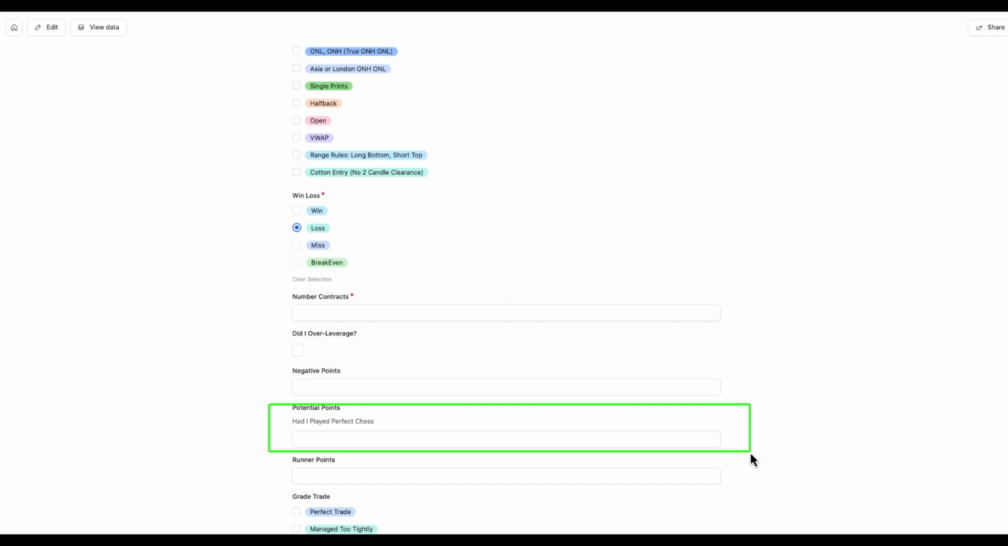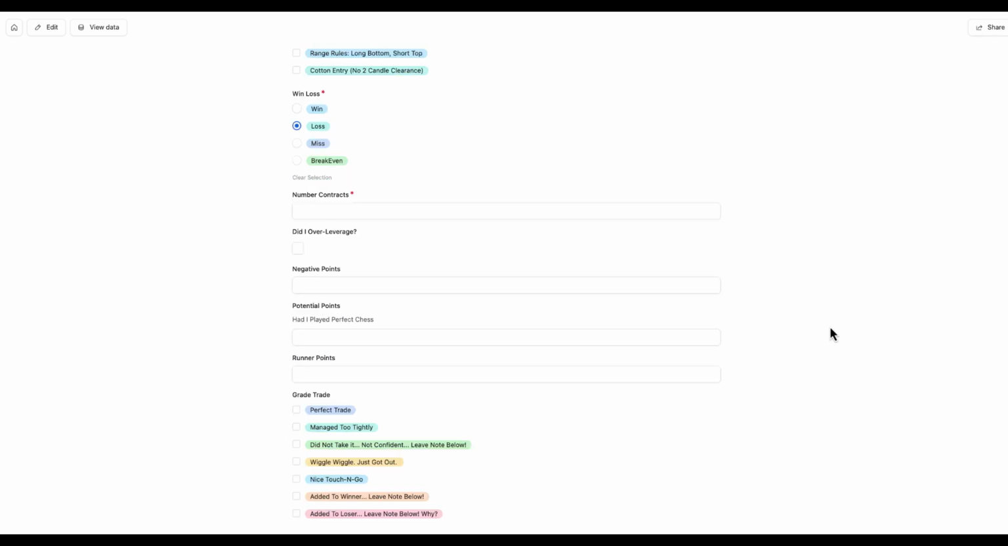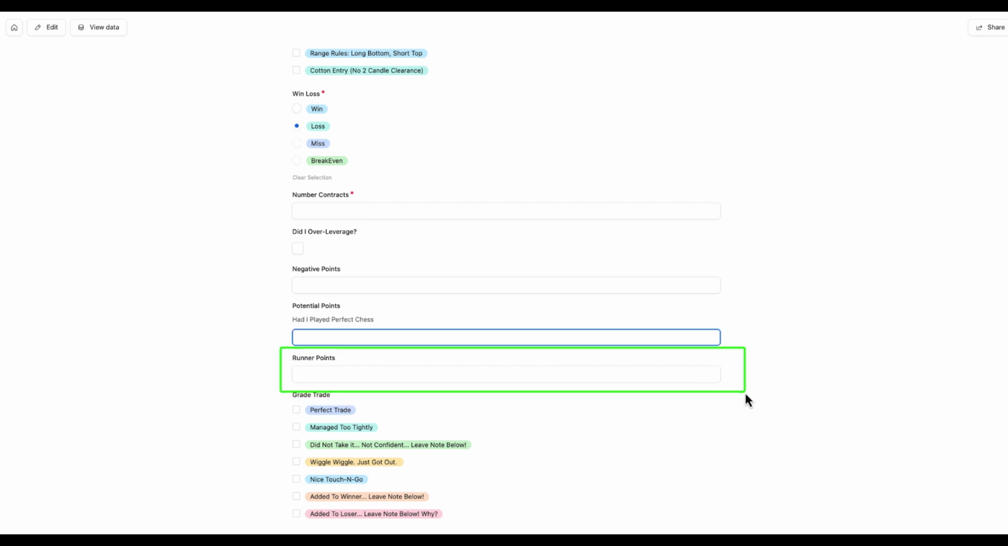fill that out as the day progresses. You might go back into the Airtable and find that trade and say, man, if I'd have played perfect chess, I could have had a 40 pointer. Come in here and type in that 40 pointer. Okay. How many running points did I capture?